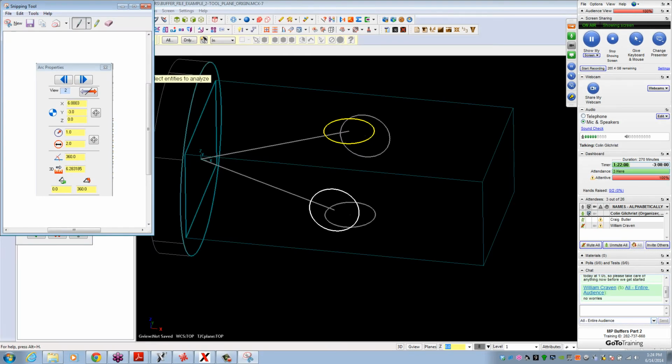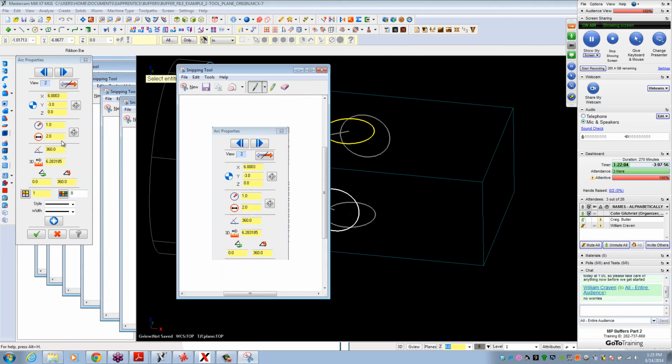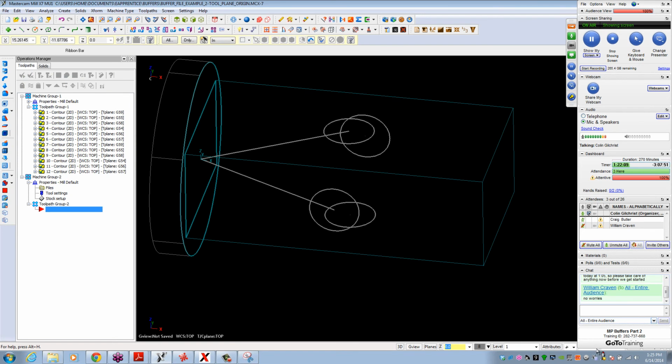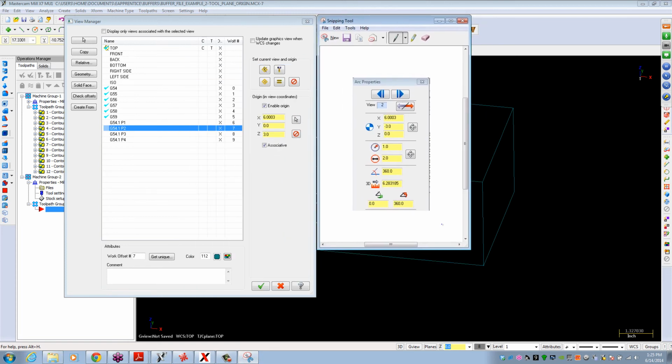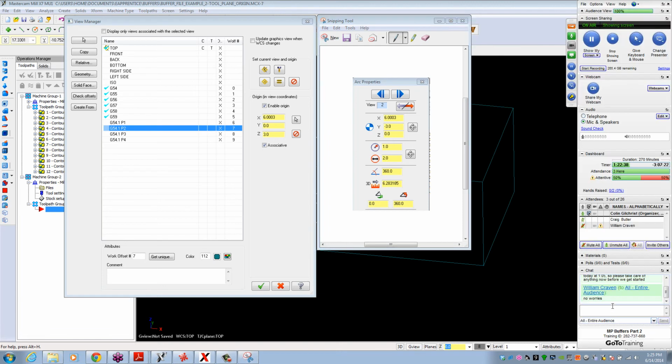Okay, let me take a snip of that, because we're going to have to close this. And if I go look at our view manager, that would be this guy, G54.1 P2. So who can tell me what's wrong with this picture? I know there's only two of us, two guys in the class at the moment. So Craig, Bill, between the two of you, does anybody see the difference between the X, Y, and Z values? Yeah, I can see where you shifted them.